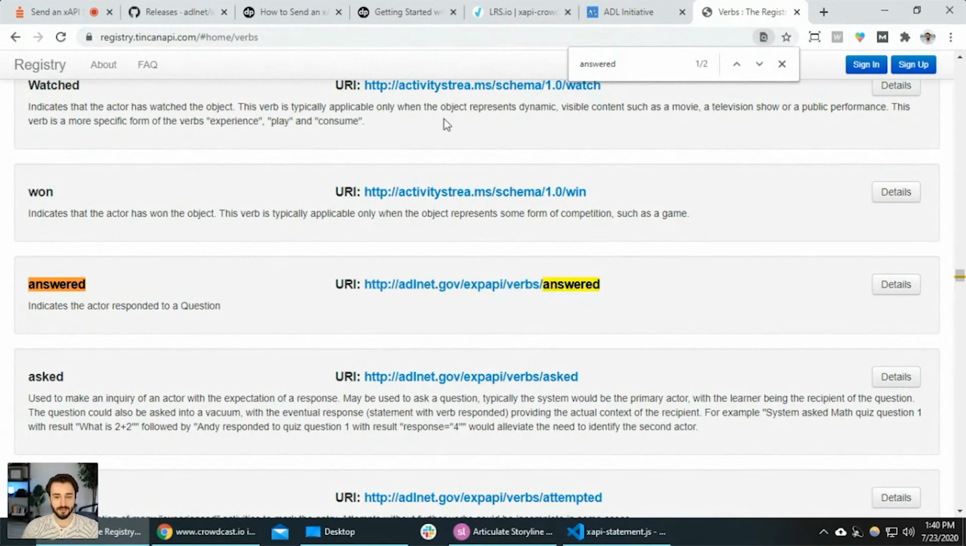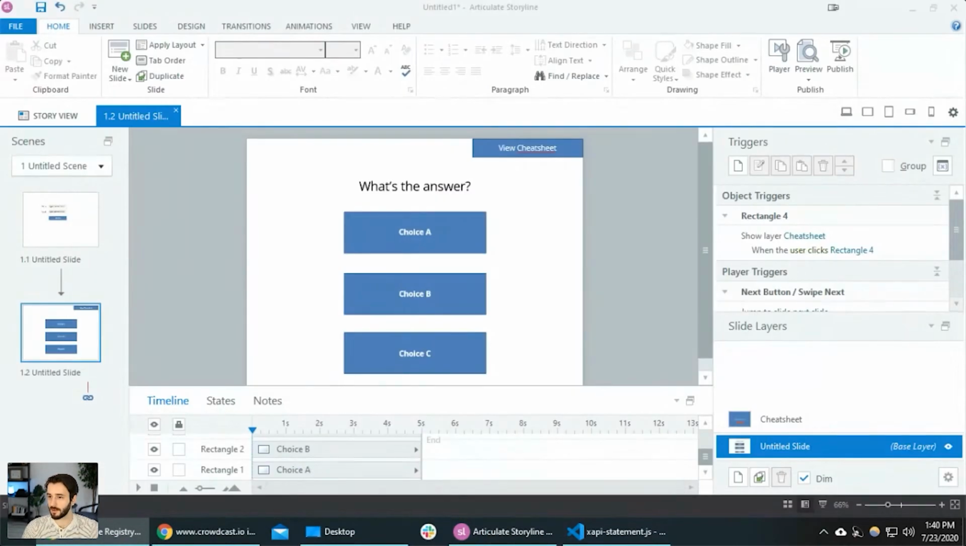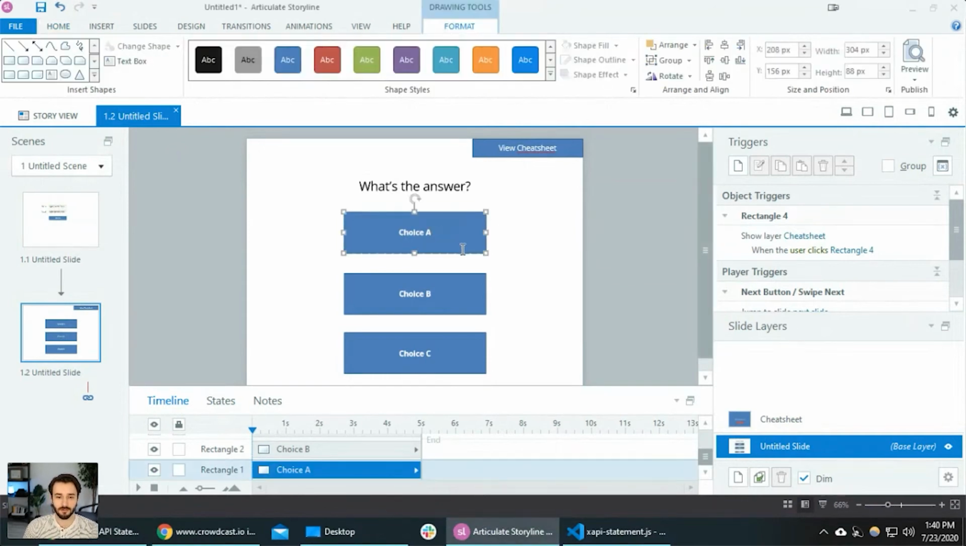Can someone paste this in the chat, or I can. Just the URL for this. So that's where we access the verb registry. Here's the answered URI that we're going to use. So don't click on that second link, just copy that. That's where we're going to be pasting as our verb ID. So you're wondering, okay, let's actually do this now.